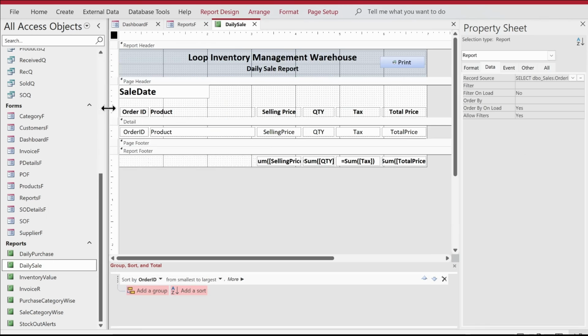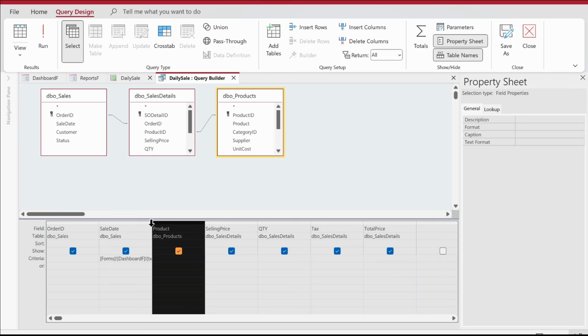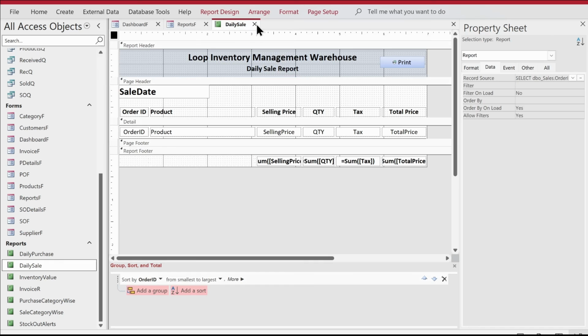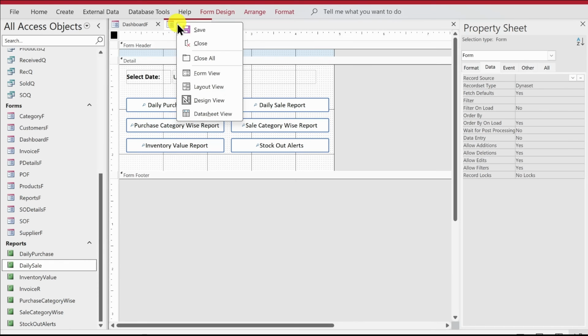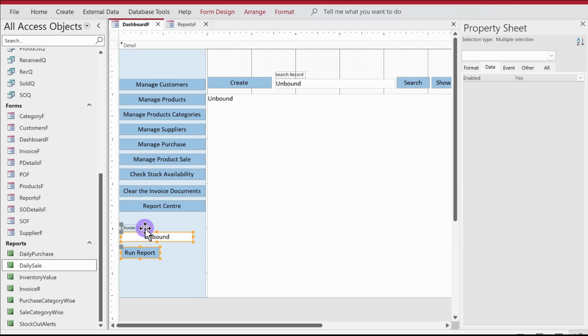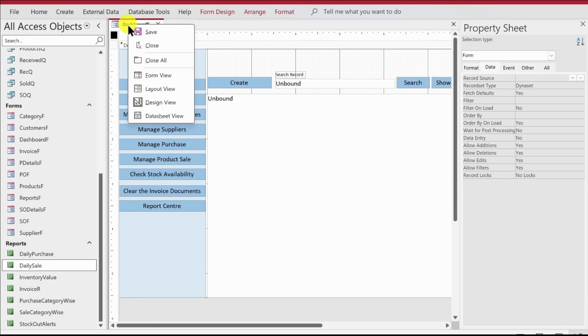All right. And we'll do the same with the daily sale report. So we'll click here, design view, dot dot dot, and here we are. We will change the criterion here and we will give the reports F exclamation mark txt date. Let's save that. Let's close that. There you go, that's it. Now we don't actually need this, so we'll get rid of this as well. There we go. Now we should be able to run the report.